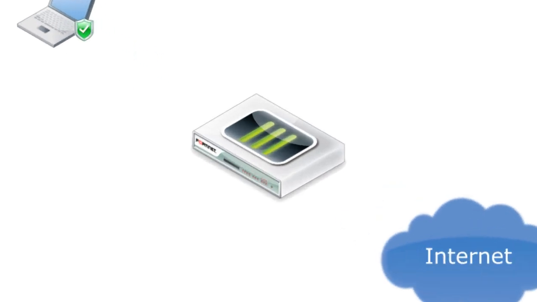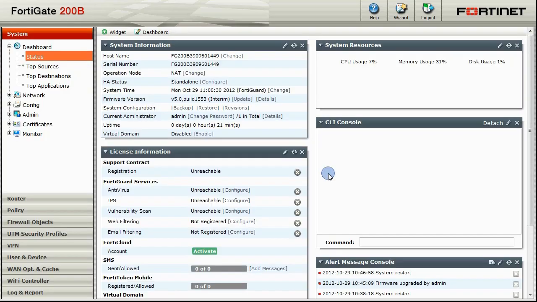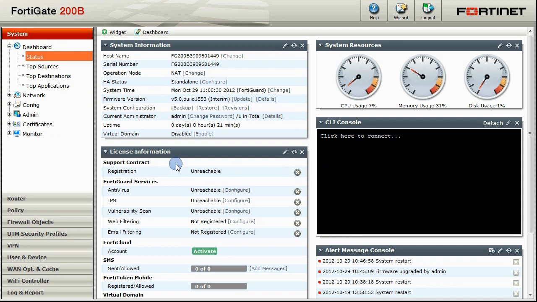Now, let's take a closer look at the FortiGate setup. We begin by logging into the FortiGate. In this video, we're using a FortiGate 200B, but the same steps can be applied to any FortiGate model. There are three steps involved. The first one is to configure the interface.